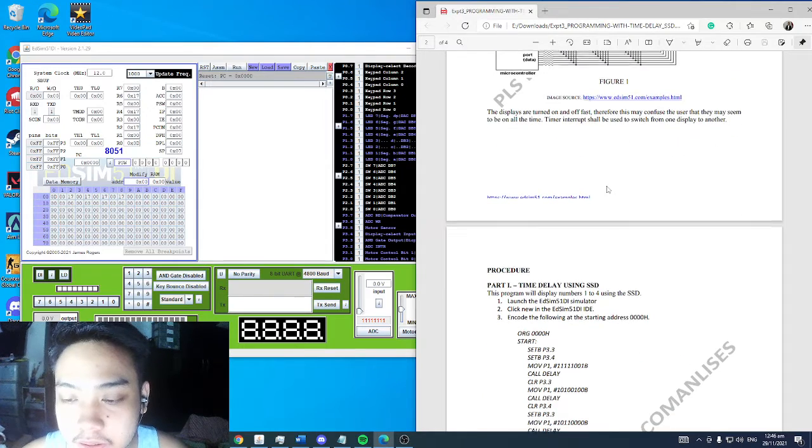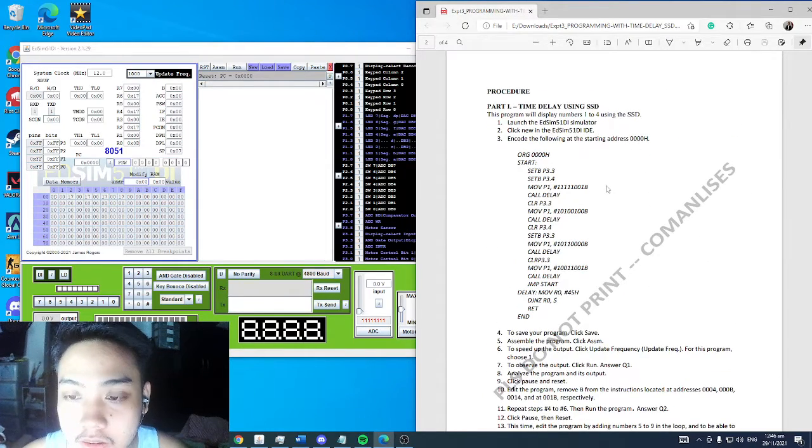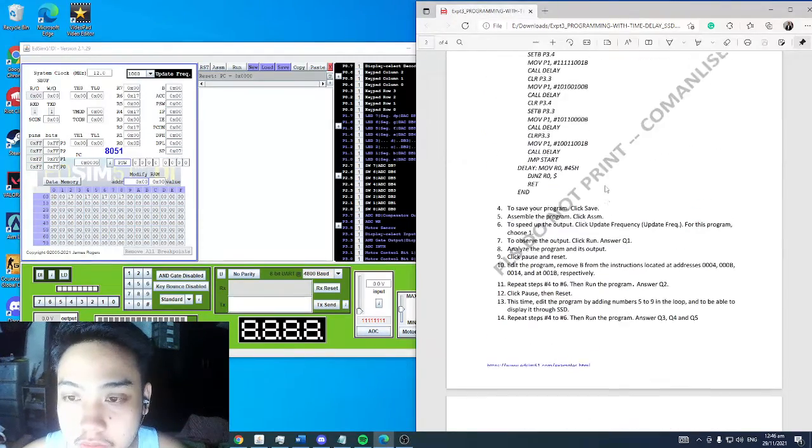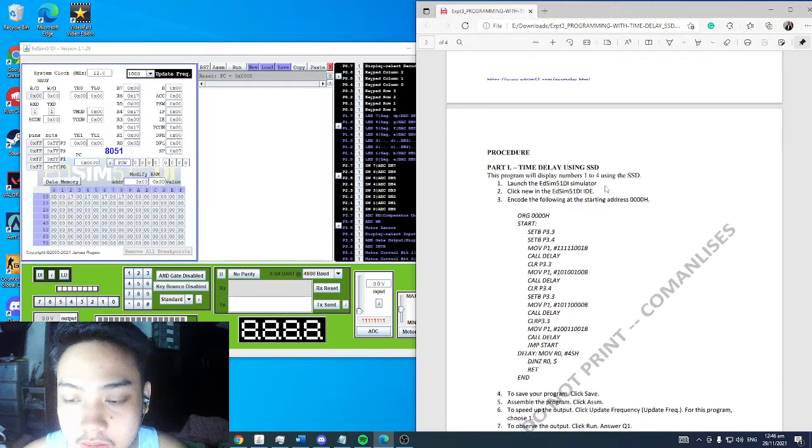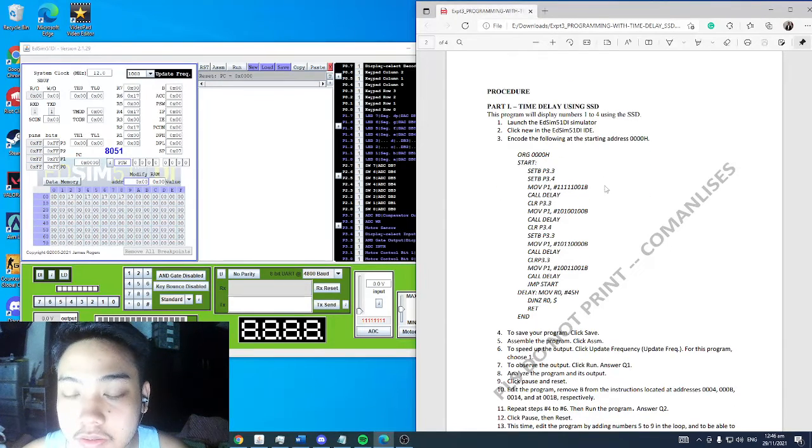Now, the experiment that was given is divided into two parts. It has part 1 and part 2. So part 1 is titled Time Delay Using SSD.